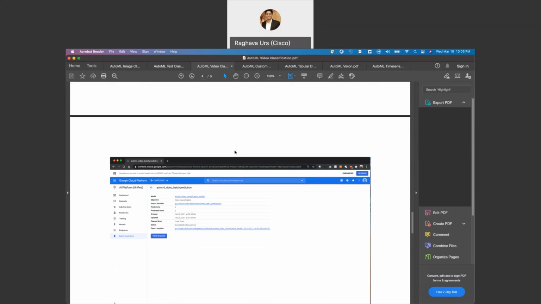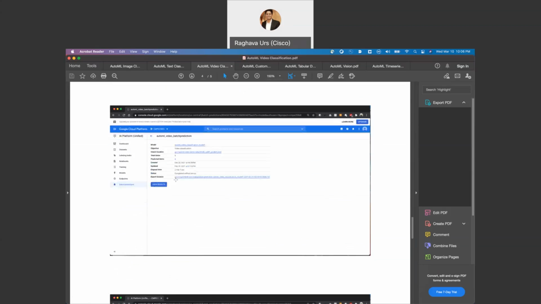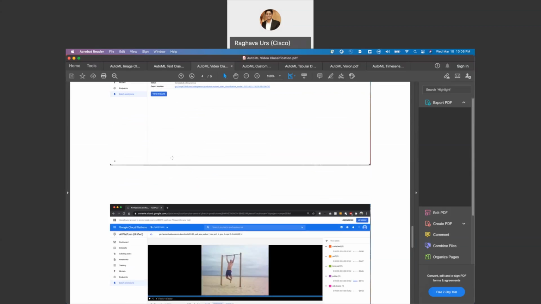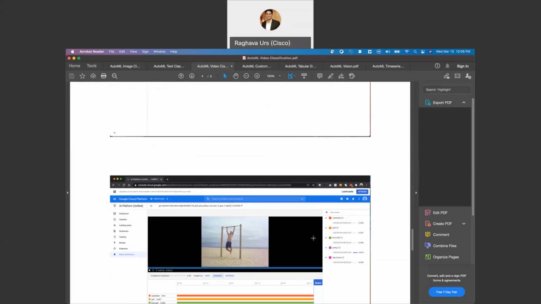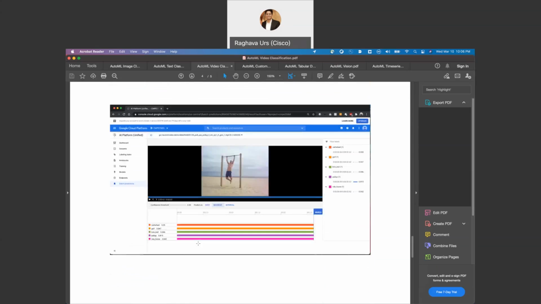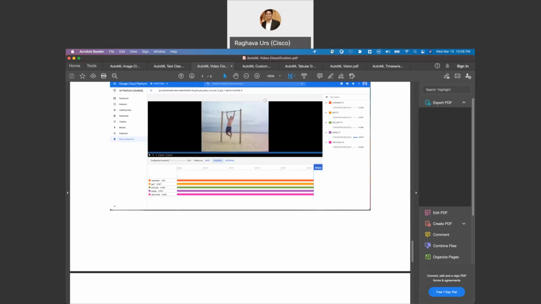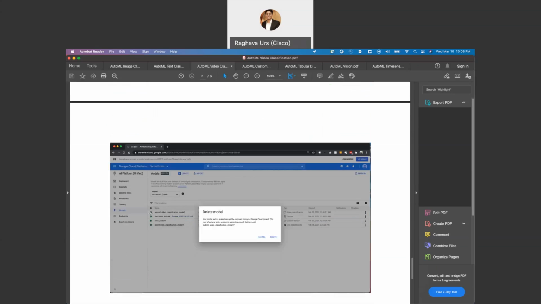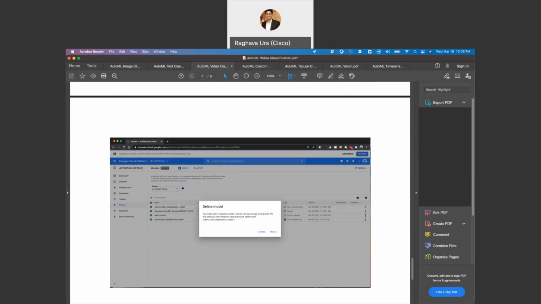Once that particular data was done, the batch prediction was ready, and we were able to view the results. Once we viewed the results, we were able to see, for the videos we had loaded, what kind of value it was predicting. Once I validated that the model was running fine and the classification predictions were coming fine, I went ahead and deleted the model by going into the models.